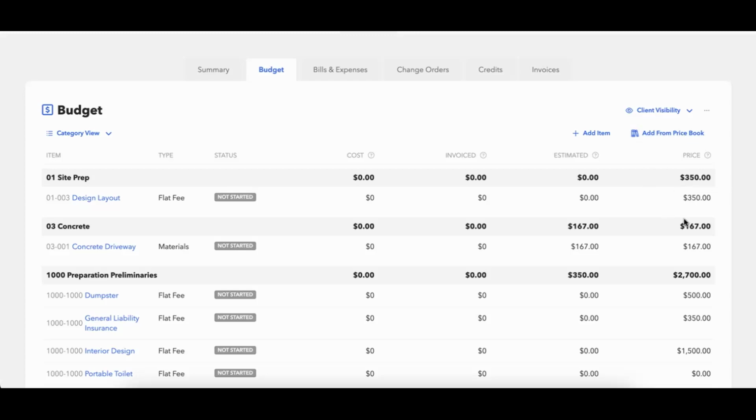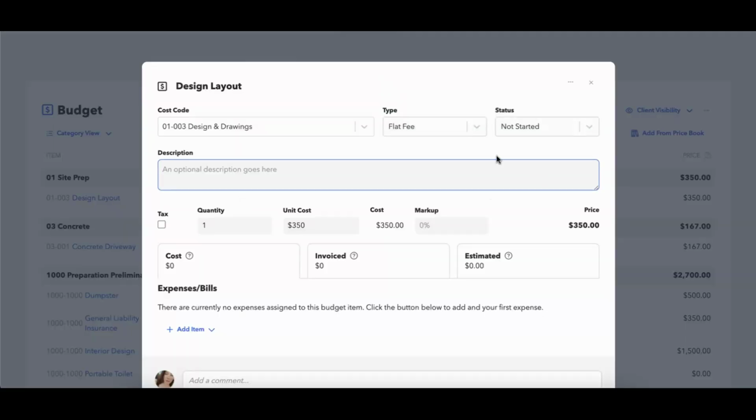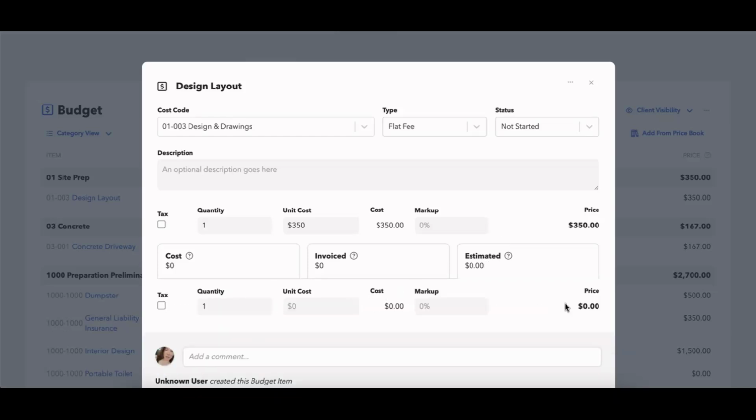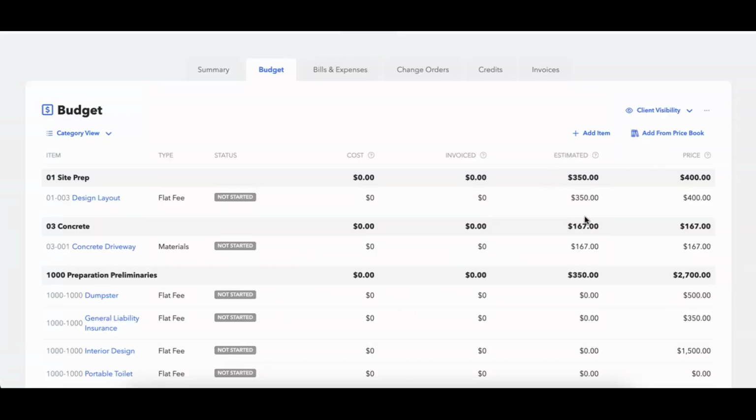You can adjust this price at any point in time by clicking open an item and adjusting the price here. And if you want to, you can always add in an estimated price down here, so you can see a baseline if you'd like. We have a lot of pros who will do that. They'll basically mimic this price so that they can see a baseline. Then if they have to change anything up here, for example, they can add in that 350 with no markup, but maybe now the design layout is actually costing me $400. I can really quickly and easily see that difference right here.